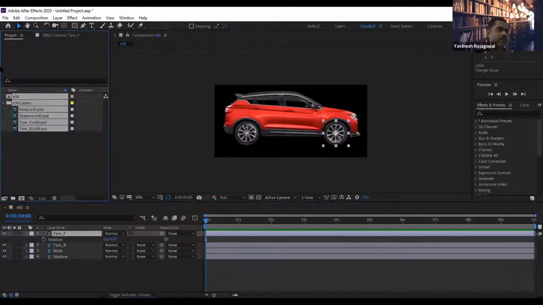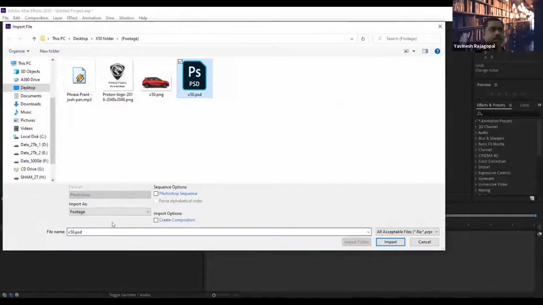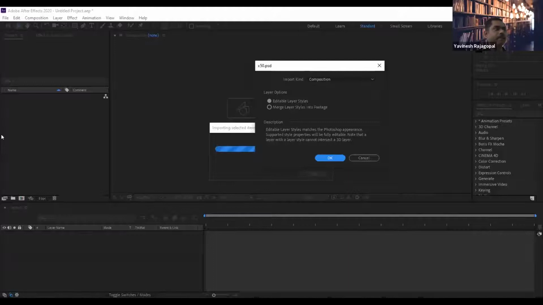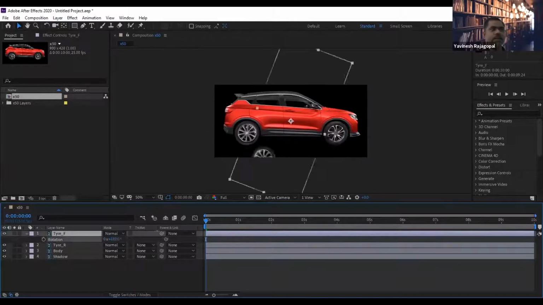So for example, I just repeat one more time. I go to import, I select the PSD file, I choose composition instead of retain layer sizes. I click import, click OK, double click the composition. I select my front tire here. I go to rotation, and then when I try to rotate, can you see that? It doesn't rotate properly, right? Because the center point is here, not on the tire.